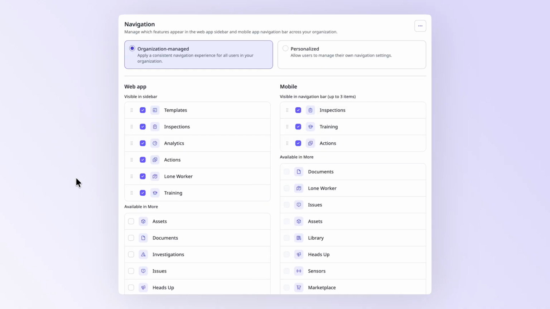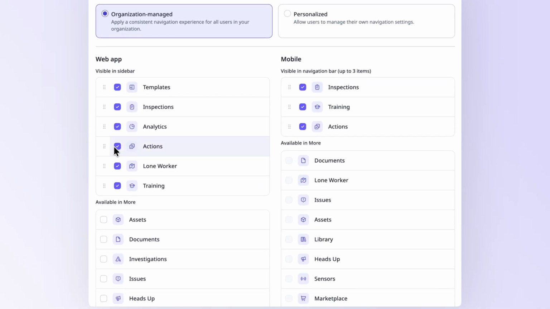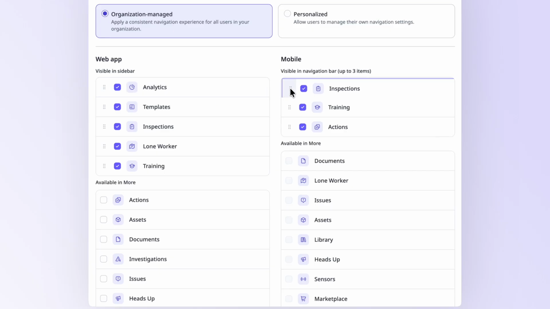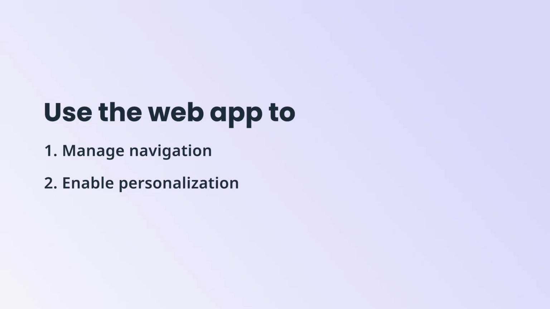You choose which features appear on the web app sidebar and on the mobile app's navigation bar. You can highlight the essentials and move everything else into the More menu to keep things simple. We'll use the web app to apply the same navigation across your organization and show you how to allow each user to personalize their own view.